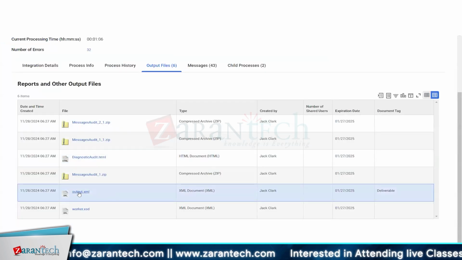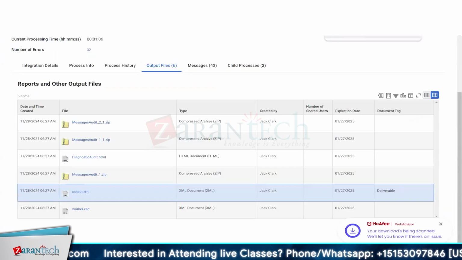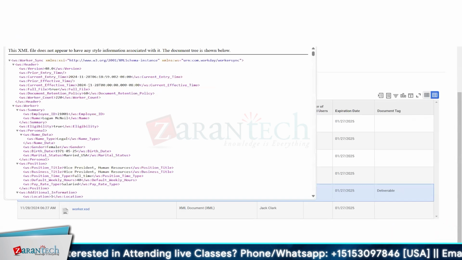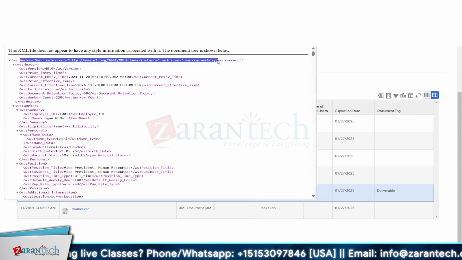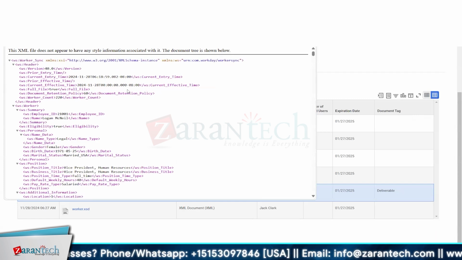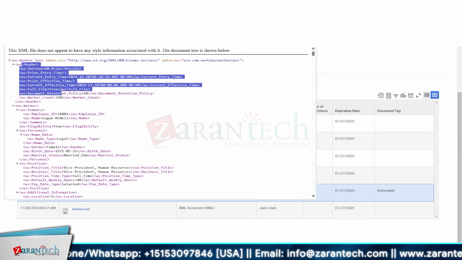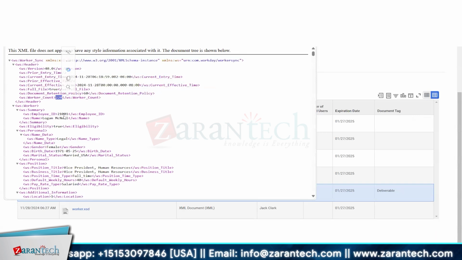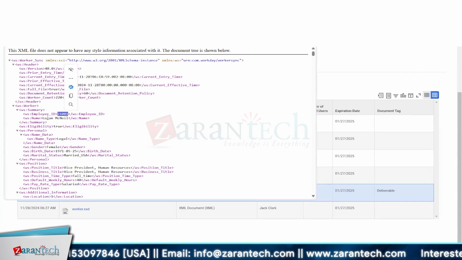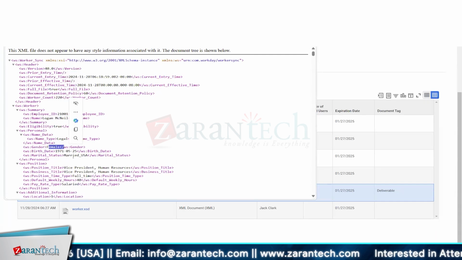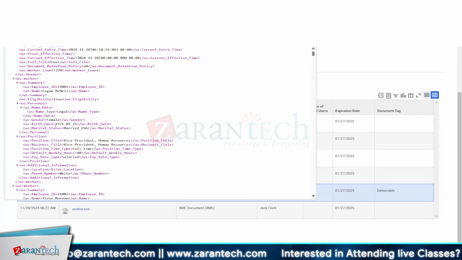And the other file that you see here, output.xml. So this is the final file that contains the actual data. So let me download this and we'll open it, and you see this is how the final file looks like. This is an XML file with the static header, static namespace. These are all Workday defined. Static header, it gives you the worker count and it gives you the details of each and every worker, the name, date of birth, marital status, whatever the fields that we have selected.